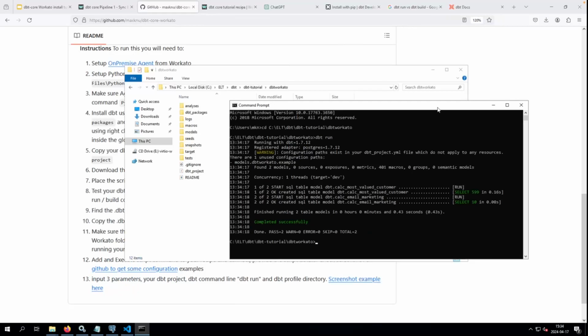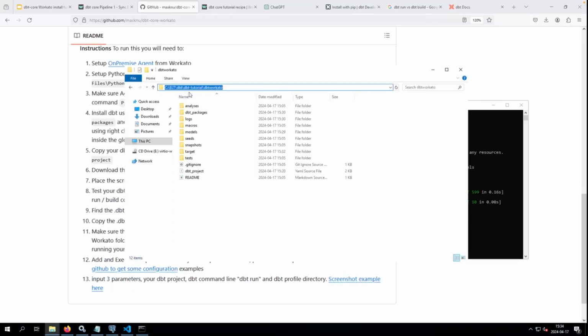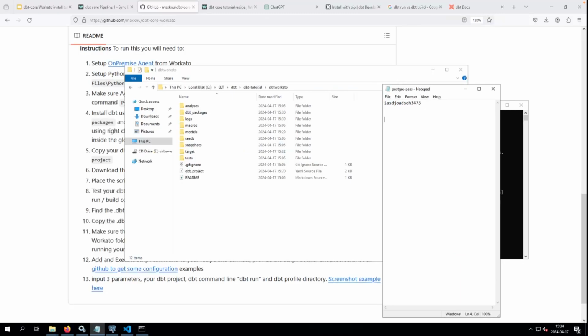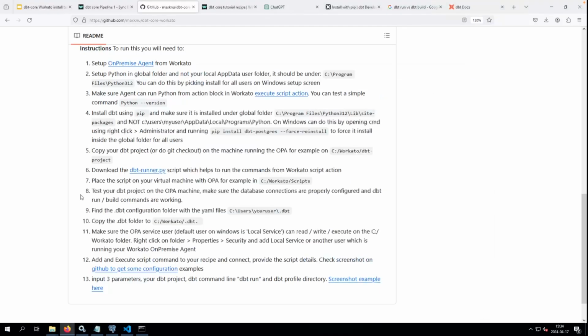Okay. So what we need now is this URL is called project, which we already have, right? So let's actually save them here. So we'll need a dbt project folder path, this one. Then number 2, yeah, let's download this script runner.